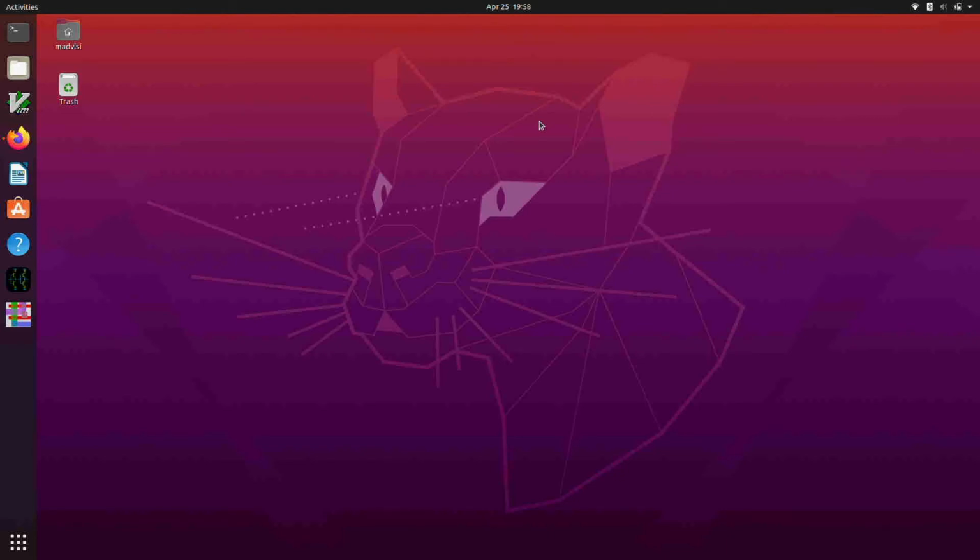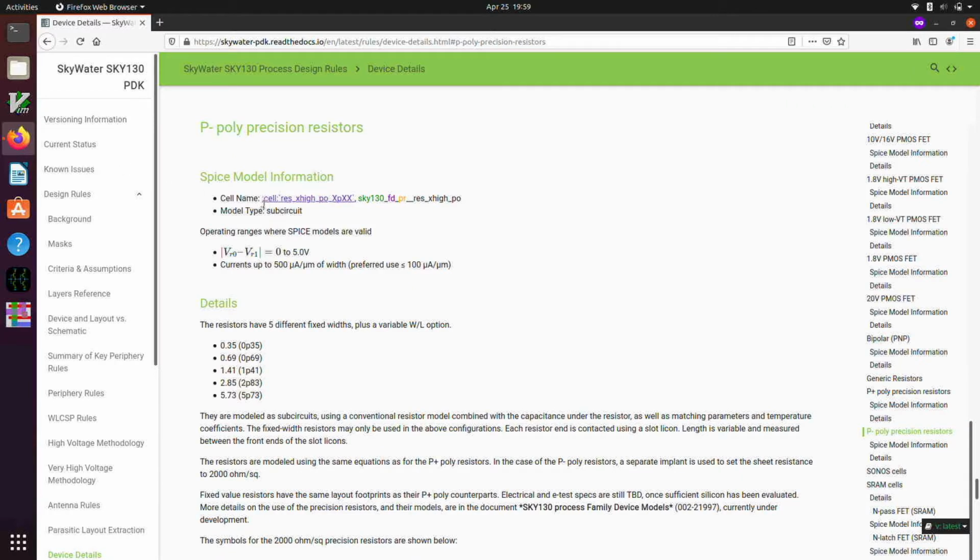In this video, we're going to go through the process of creating a resistor in Magic and extracting it and looking at the corresponding schematic elements in Xschem. So in particular, the resistor we're looking at is the so-called P- poly precision resistors. These devices have a sheet resistance of about 2,000 ohms per square nominally, which is quite nice.